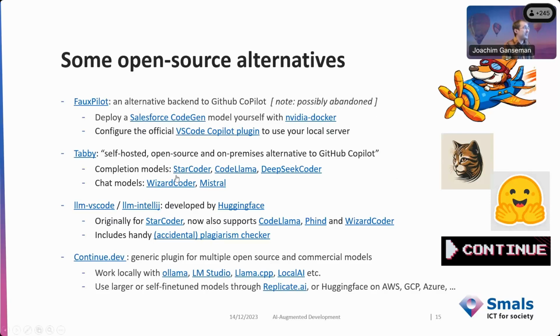Projects that are active are Tabby, which really is meant to be a self-hosted, open source, and on-premise alternative to GitHub Copilot. There are the LLM projects that are developed by Hugging Face. So Hugging Face has centered very much around the open source Starcoder alternative first, but now has opened up a bit, and their plugins now also support alternative open source models.